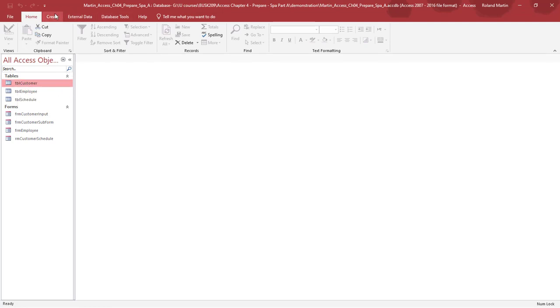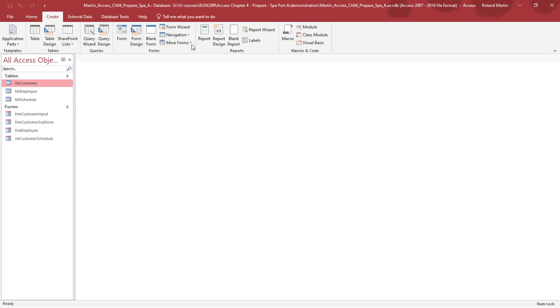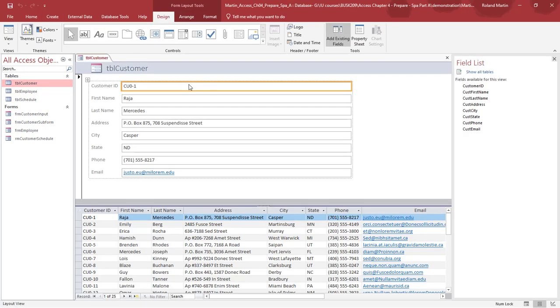Then we're going to go up here to the Create tab. More forms, split form. Our split form gets automatically created. Once we've created it, we're going to put our label in. We're going to switch to design view.